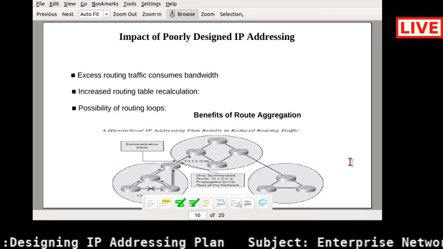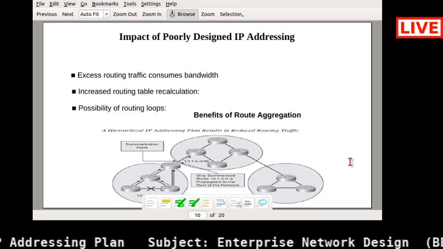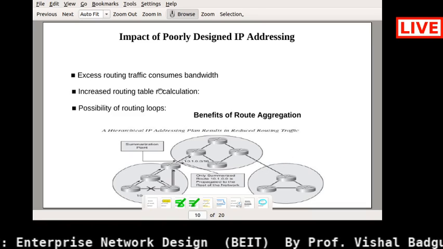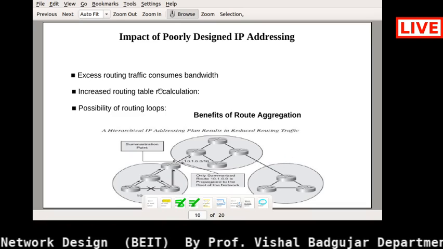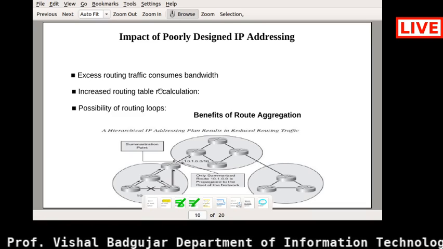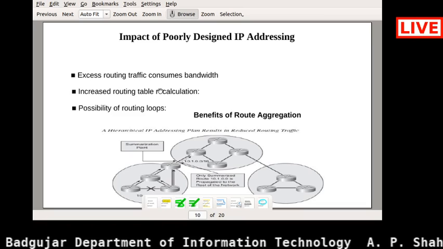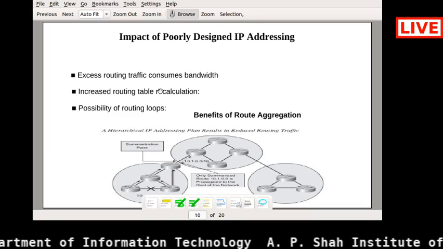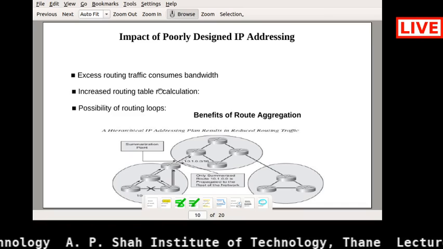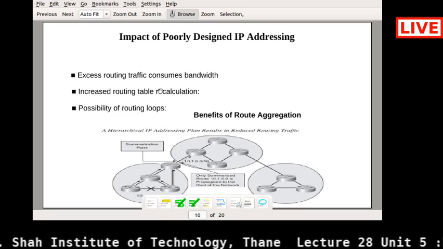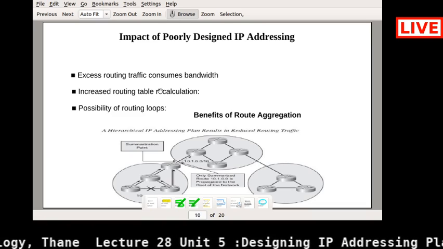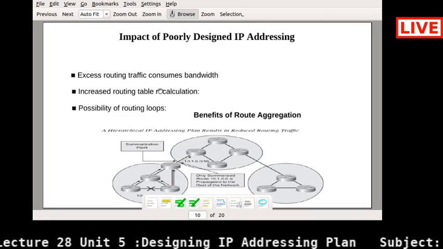the first impact is that excess routing traffic consumes bandwidth, obviously. When any route changes, routers will be sending routing updates. Without summarization, more updates are sent and the routing traffic consumes more bandwidth. So if you are not able to do summarization, obviously more routing traffic will be there, and therefore more bandwidth will be consumed.